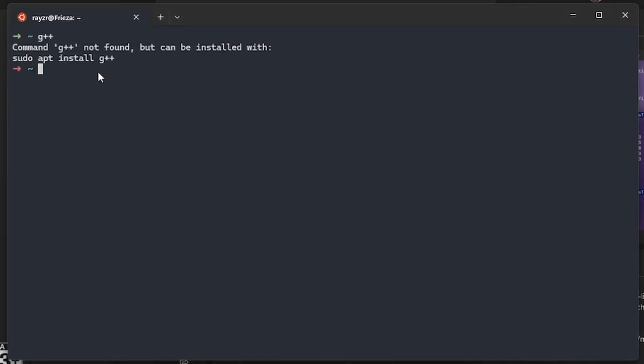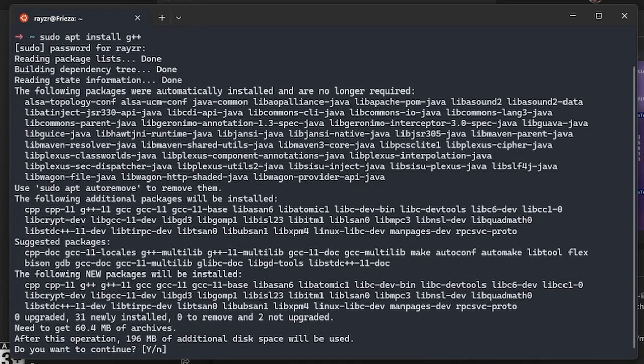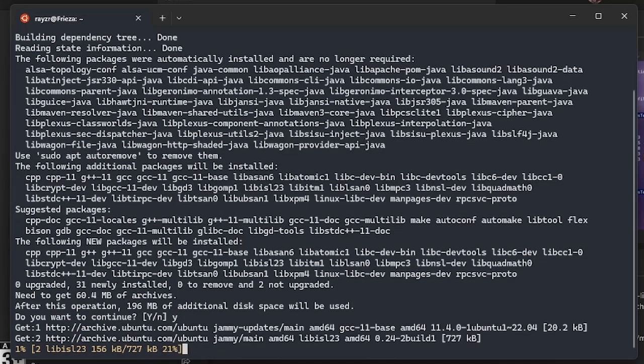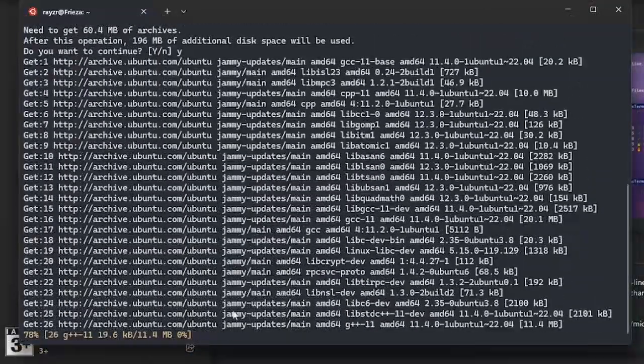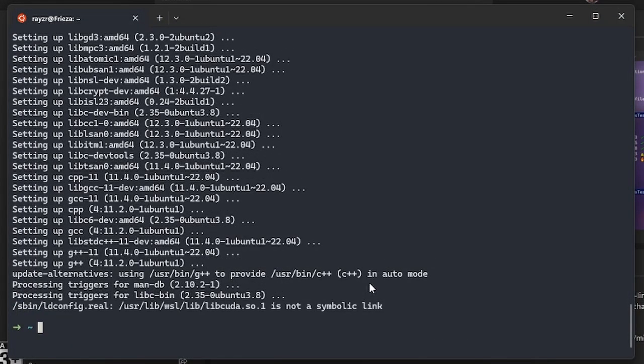To install G++ now, we will give this command, which is listed here: sudo apt install g++. Then you have to give the password that you used for configuring WSL. Now, when it asks you for permission to install it, just give Y, and it will install G++. Once G++ is installed, you can check it. You can also check for GCC.